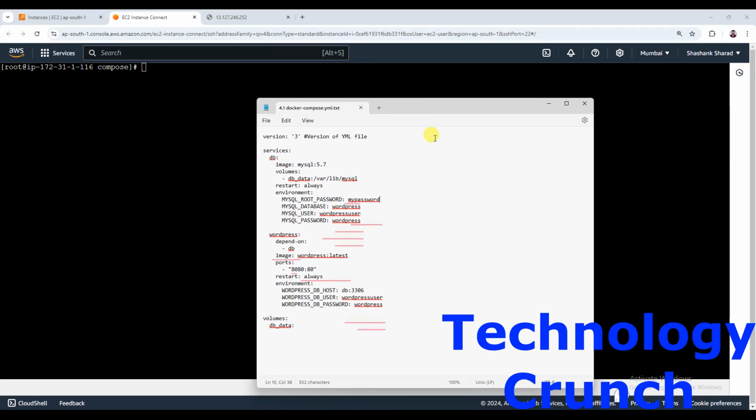In this template, let me describe all these parameters. Firstly, I'm going to use version 3, as we discussed in the last lecture. And inside the services, firstly, here I provide a DB reference. For the DB, I'm going to create the MySQL 5.7 Docker container. Inside that container, I'm going to create one volume and attach it. This db_data volume, I'm going to create inside this section, and then restart always.